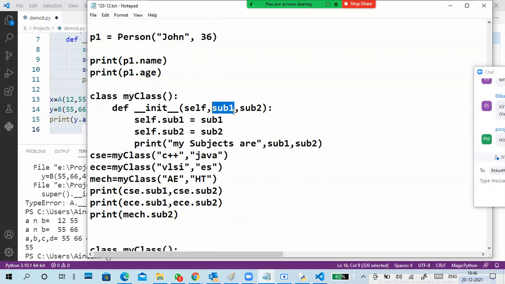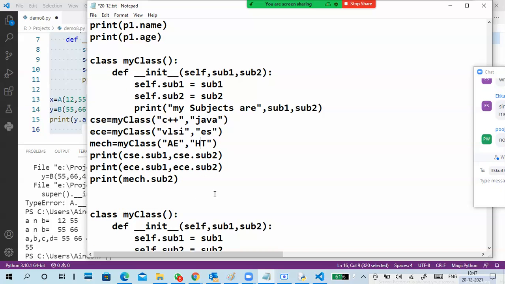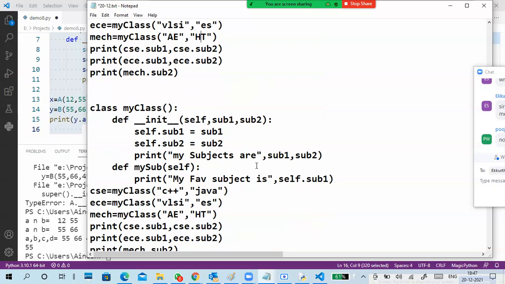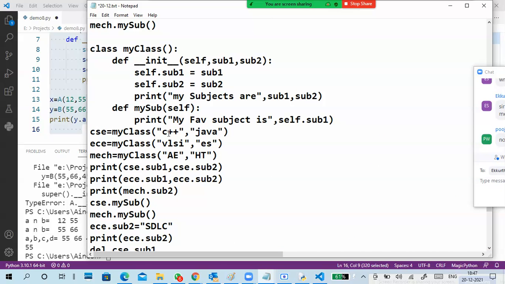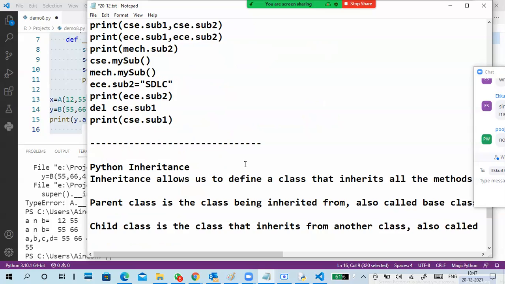I created mainly two parameters. Here, see, I created a class and I defined a function. So here CSC is an object, EC is an object, mechanical is an object. And I pass the parameters subject one, subject two into this class. So I am asking for a print statement and individually I get that. Like this you can go through it once, and when you do it, try to understand what you are doing and what kind of output you are getting. Based on that you will understand.